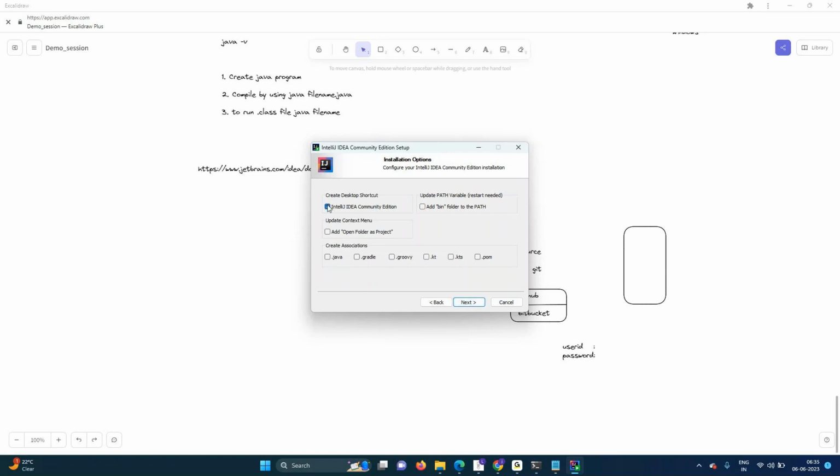Okay, install the IDE Community Edition, add to the path. Now, what are the things there? I'm going to add these three things here: Community Edition, creating the desktop icon, and adding to the path. Then open folder as a project. These are the things I'm adding. Then click next, install. I'm going to install the IntelliJ IDE.